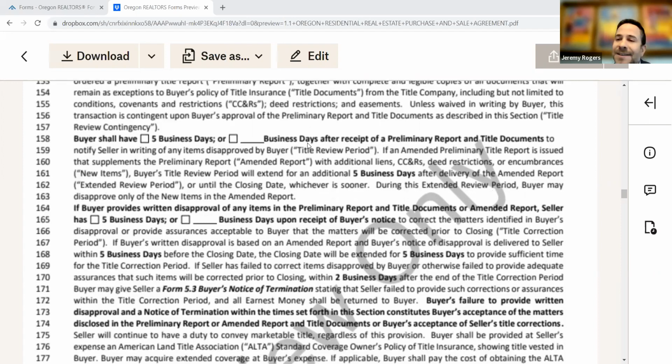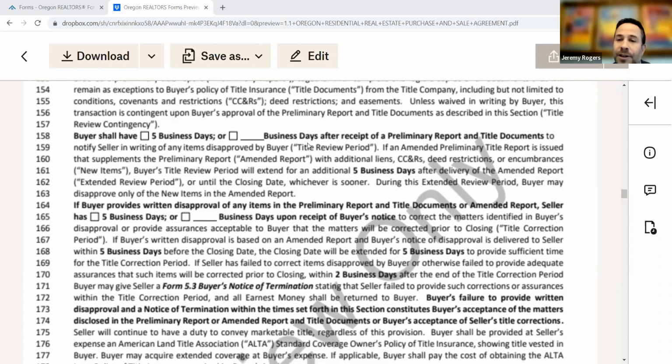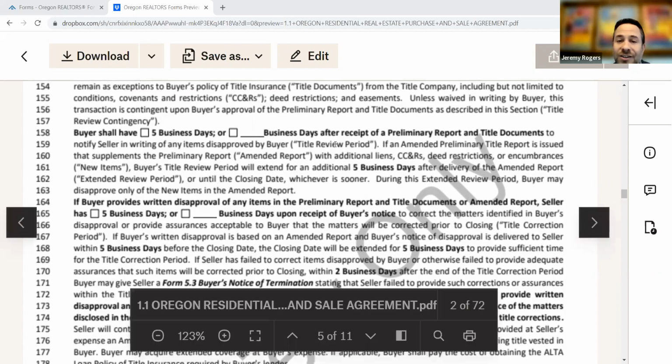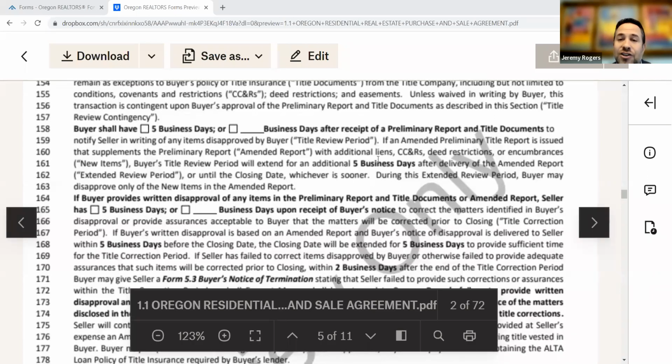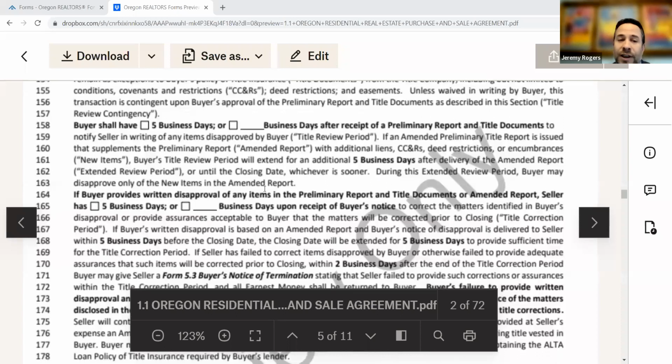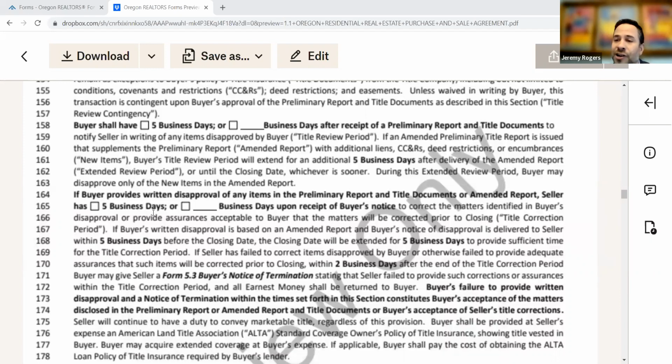So 5 business days after the delivery of the preliminary title report and title documents, the buyer will have to raise an objection to items in that document. And they need to do that in writing. That is their title review period. And if they do that, the seller then is going to have 5, or however many you put in, business days to either correct those items or to provide reasonable assurances to the buyer that they will be corrected by closing.